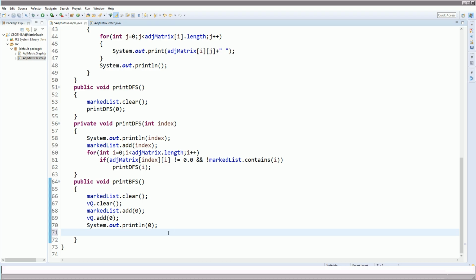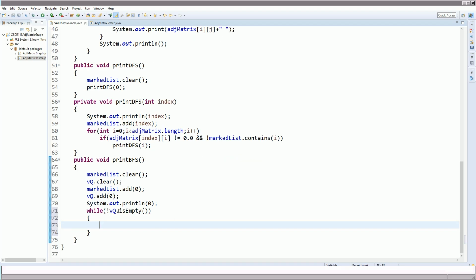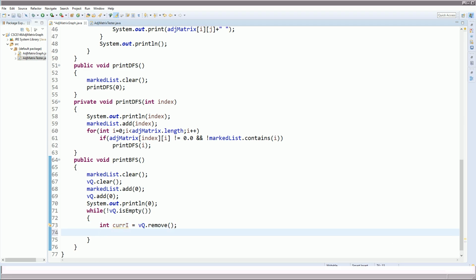Now, all we have to do is dequeue elements from the queue, enqueue its neighbors, and continue to do this while not vq.isEmpty. So while this vertex queue isn't empty, we just keep running that procedure. So let's establish that the int currentI is equal to vq.remove. Add is enqueue and remove is dequeue, respectively. Once we have removed that from our vertex queue, we need to add it to our marked list. markedList.add the current index.